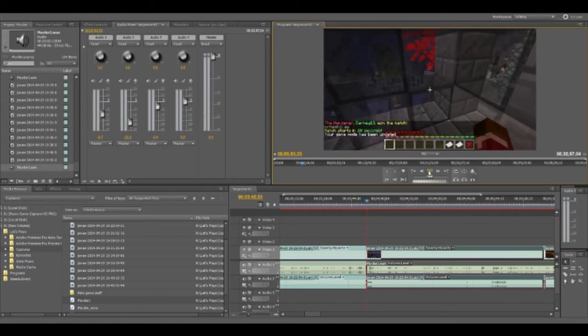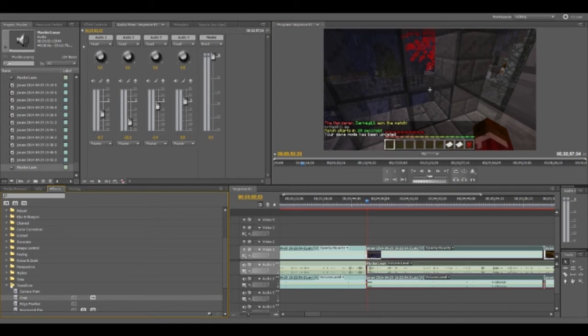Boom. And it's like a harsh transition. There's no smooth, nice transition there. So what I do is I go into effects, and Adobe comes with a bunch of cool effects here.